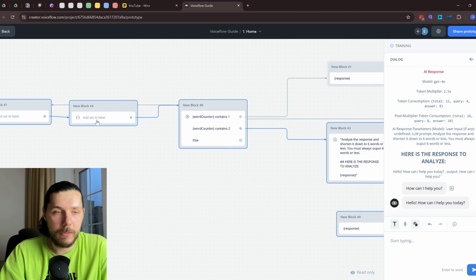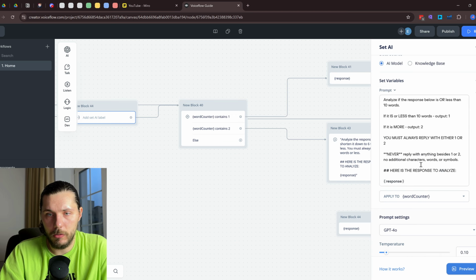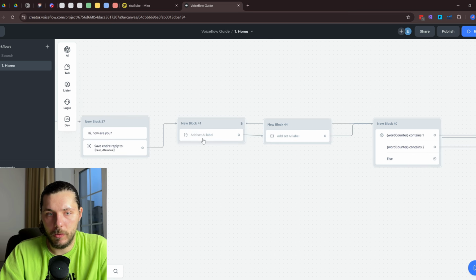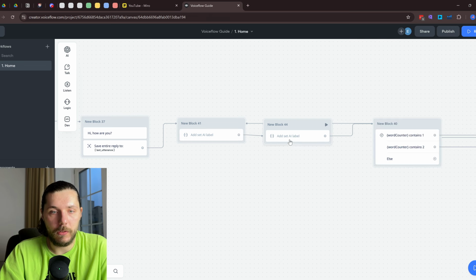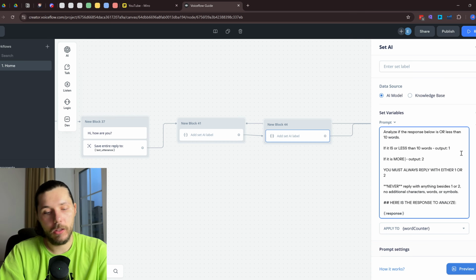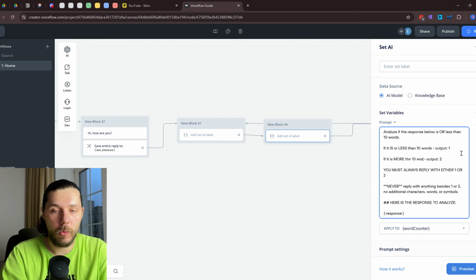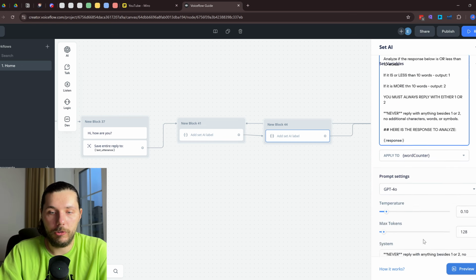Okay, I guess because we also forgot to change the system prompt. No. Okay, where's the problem? So analyze the user response. We're saving the response in the variable, right? Analyze the response: if it is less than 10 words, output 1. If it's more than 10 words, output 2. You must always reply with no characters.